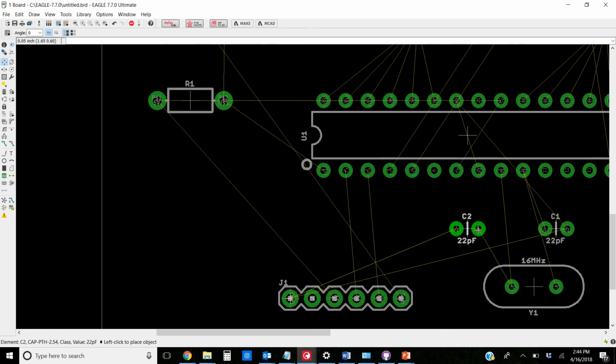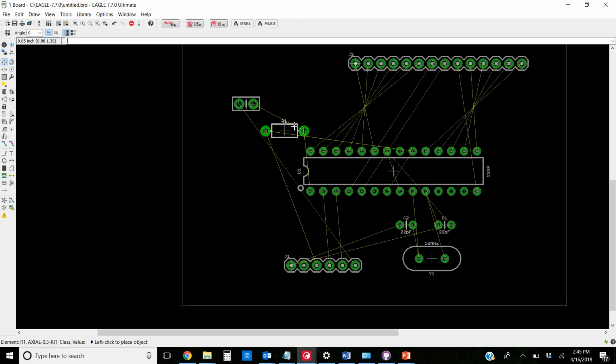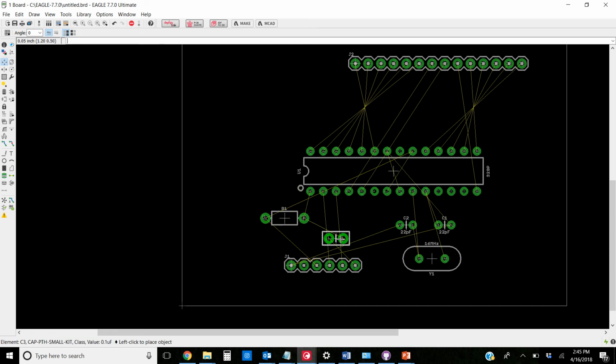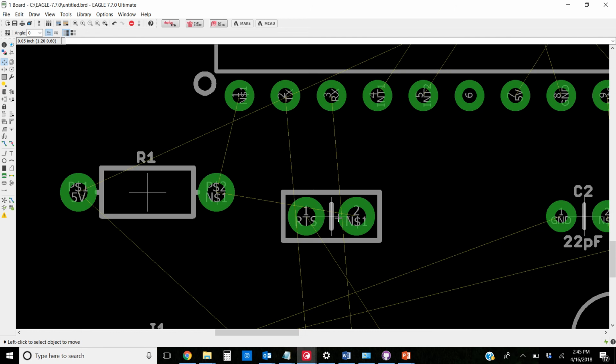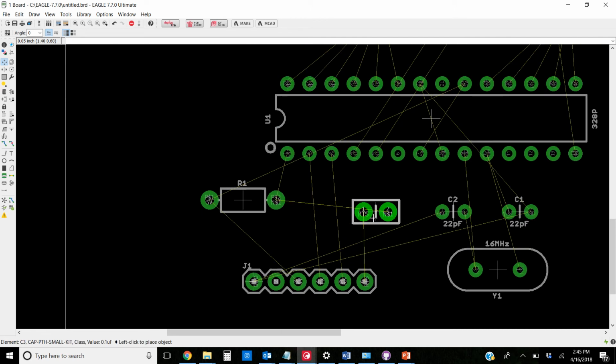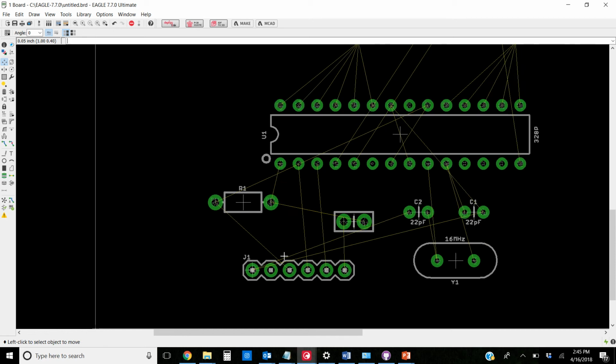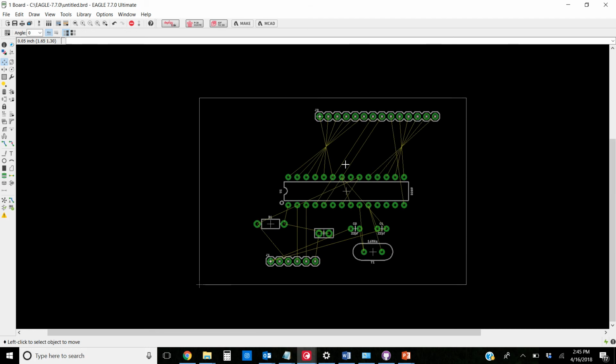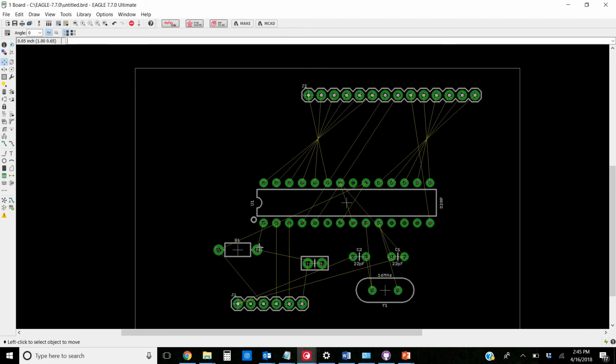So this is our other 22PF cap, which is going to come off of our crystal. This is a resistor for the reset line, which we'll just tuck right in there. And then we've got a capacitor which ends up getting used for resetting the reset line to load firmware on there, to load a sketch. Alright, so that looks like a pretty reasonable layout.